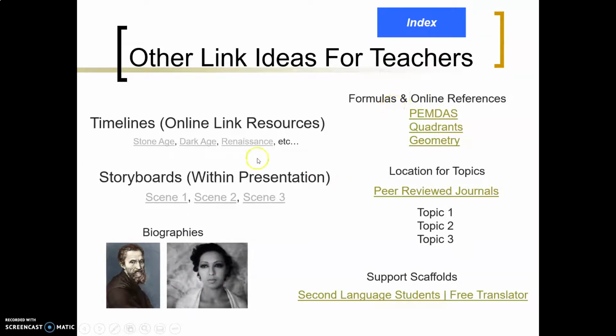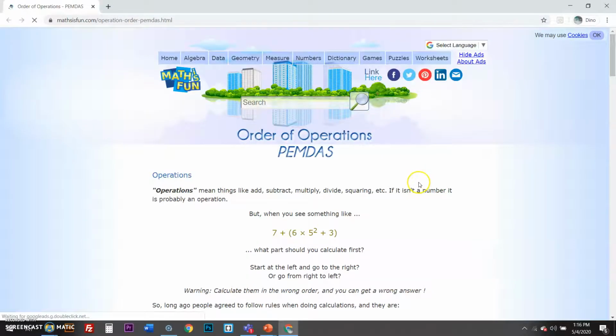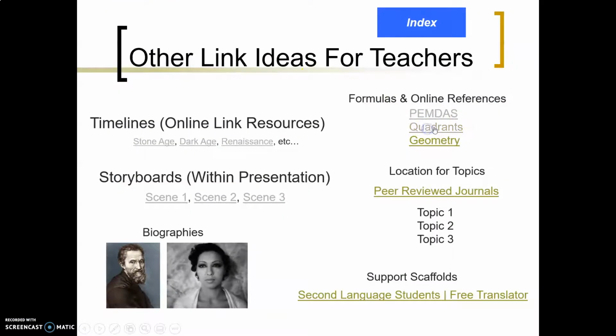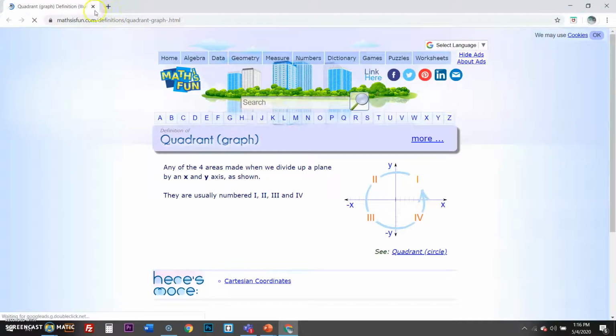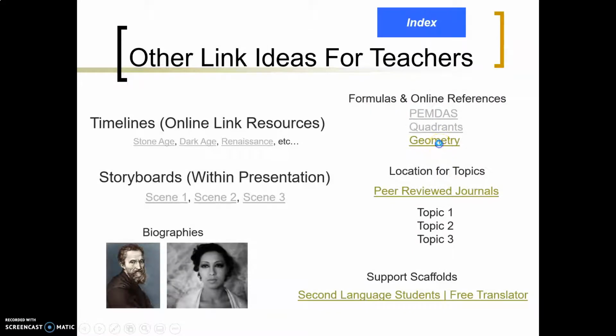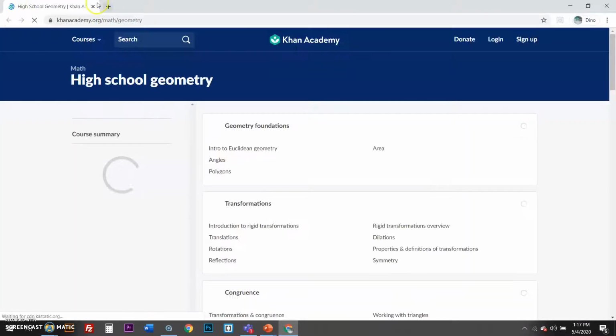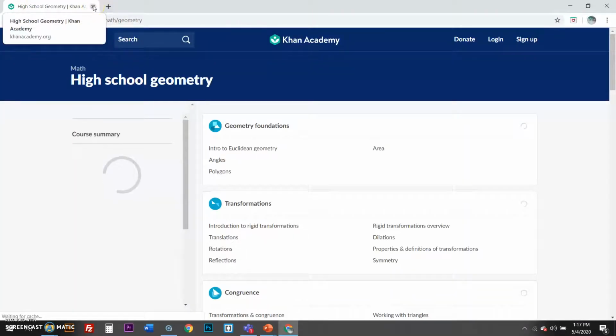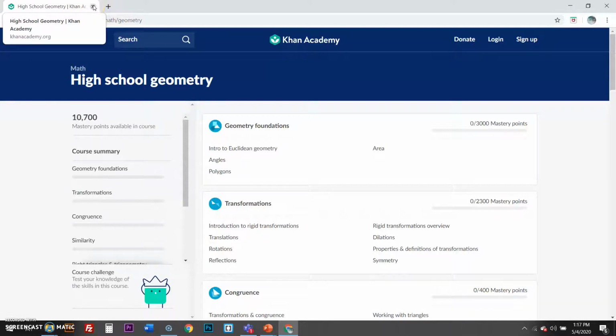Now let's say you're a math teacher. You want to put formulas on here as a reference, just like in the back of a Regents. Guess what? Here's PEMDAS. You click, you make external links. In order to make an external link like this, here's quadrants, and then you'll go into geometry. In order to do this, you can click on geometry just to show you the resources. I will just show you the potential first, then I'll go into the technical parts of how to do this.